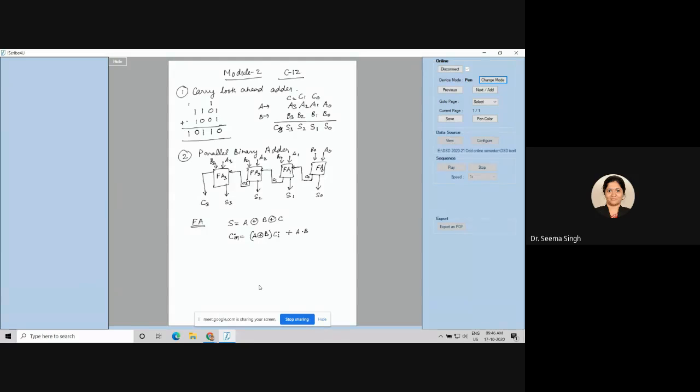All of you are clear with this full adder circuit at least? Circuit and equation? Full adder you have done and you know the sum and carry equation and circuit, right? Yes, ma'am. Okay. So, parallel binary adder, what does it do? You all know that a full adder is capable of taking 3 binary numbers of 1 bit each, and it is able to give you sum and carry, right?